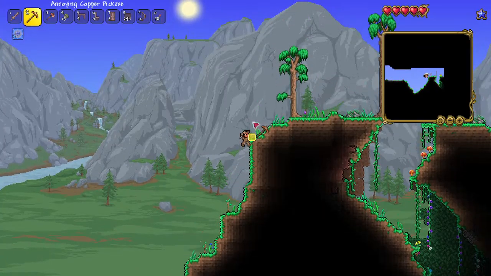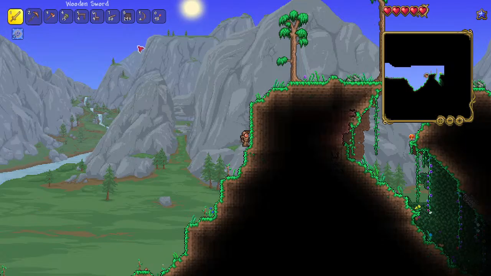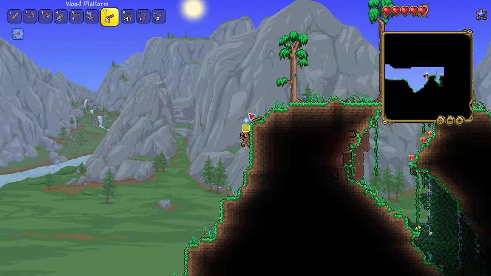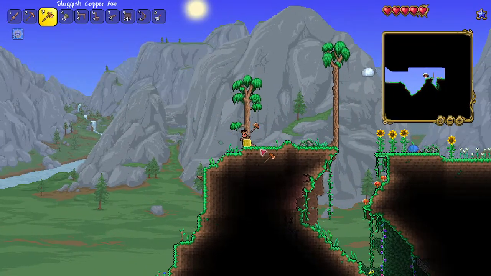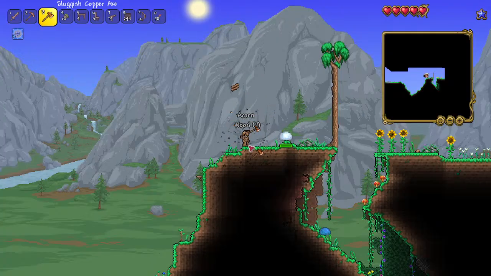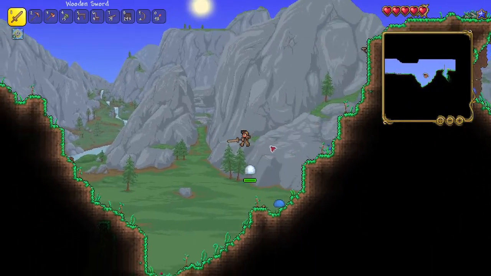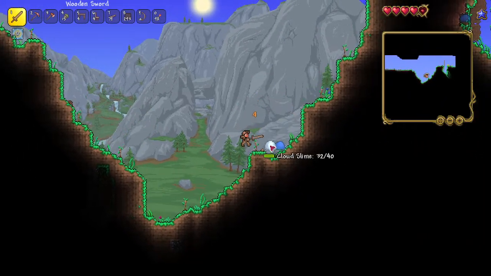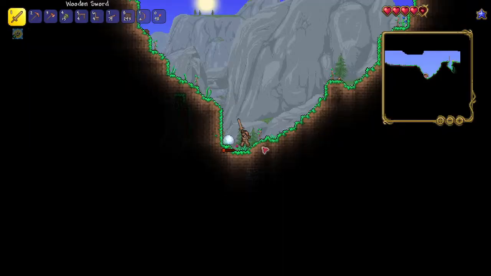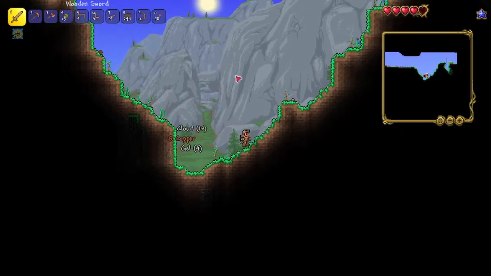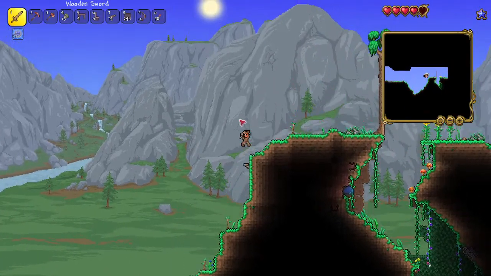Sad. Can't get... Need to use some of the... It's always good to have some platforms on you, and if not platforms, then rope is good as well. Don't think I have any rope yet. Yeah, so those cloud slimes, they can jump pretty high. Not really sure what you can use the items they drop for though.